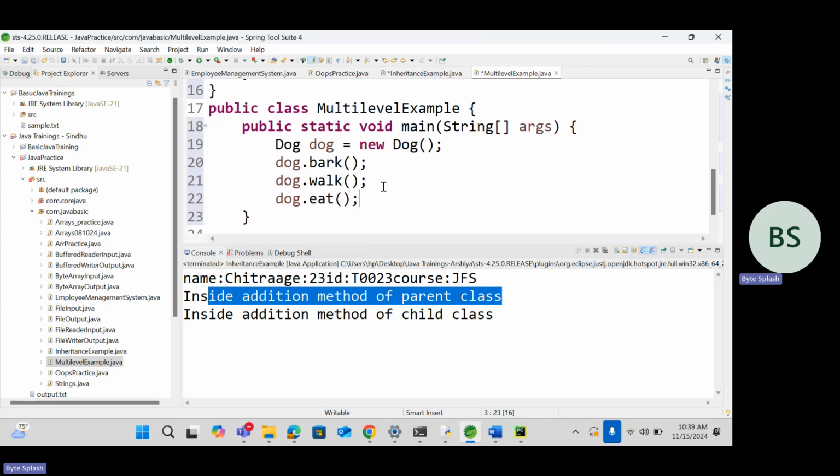No need of creating object for mammal, no need of creating object for animal. You can directly access all of them with the leaf child. What is leaf child? It is a last child or the class that doesn't have any other subclasses is called a leaf child. If you create an object for a leaf child, you can access all the methods that are in the higher hierarchy.